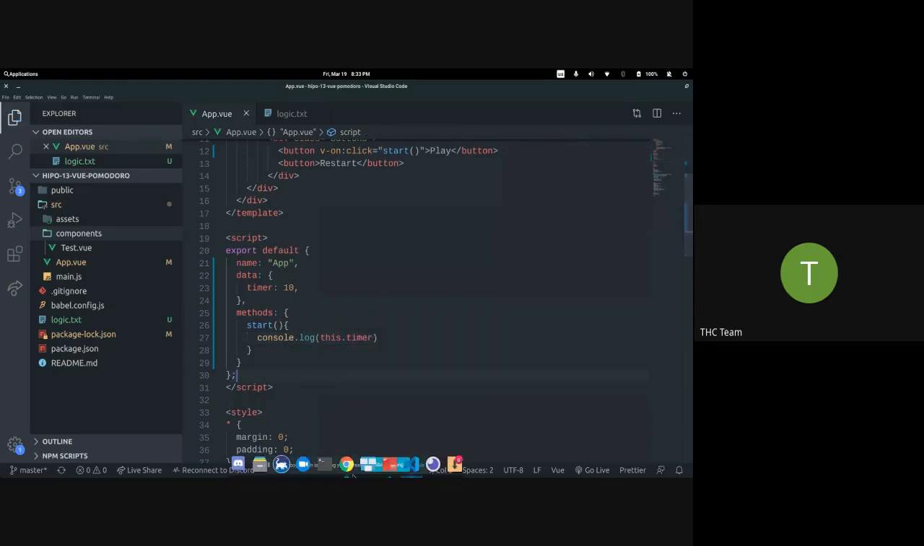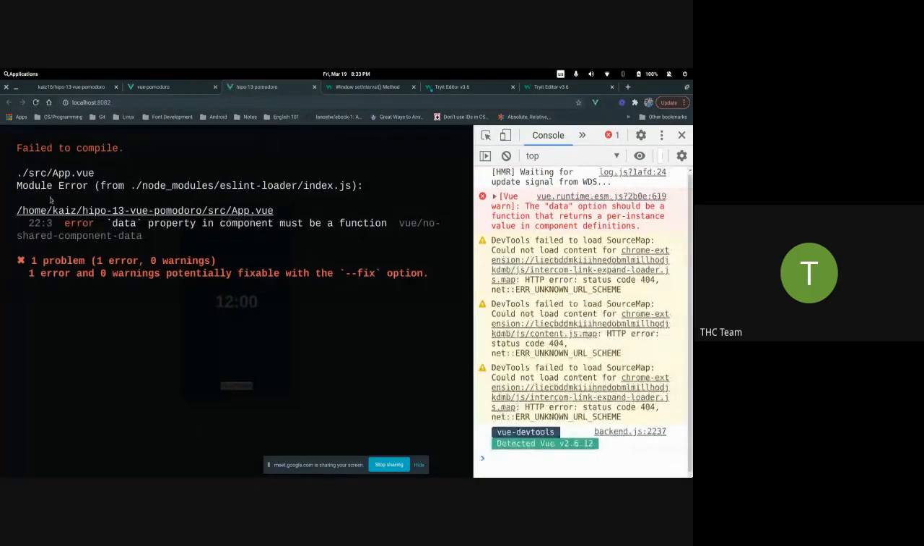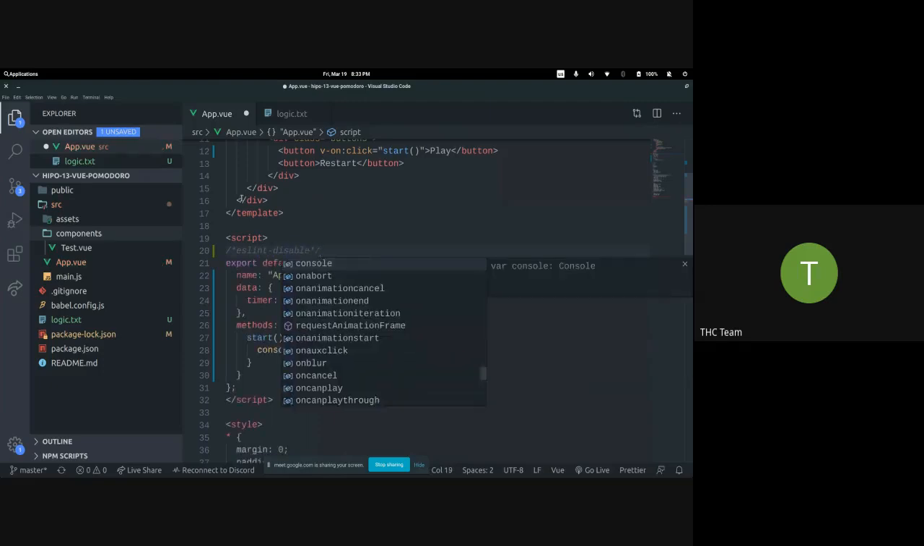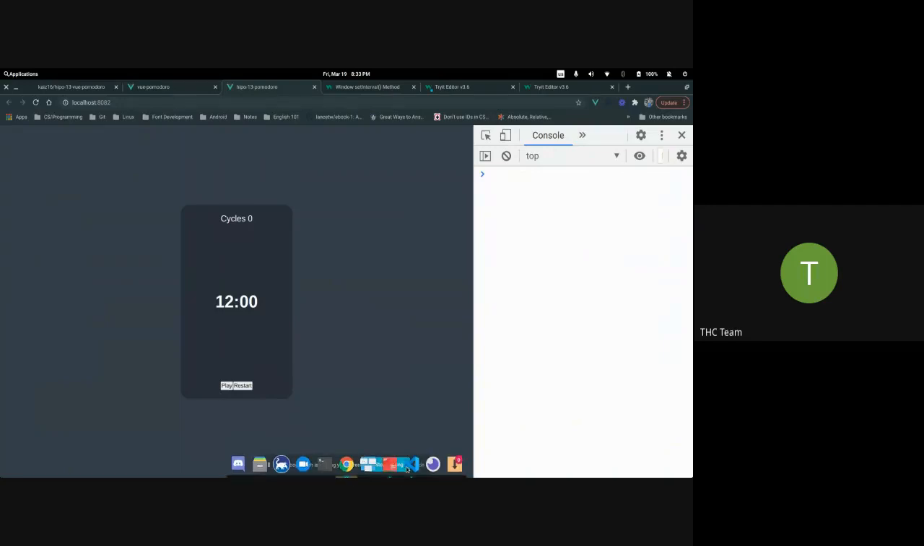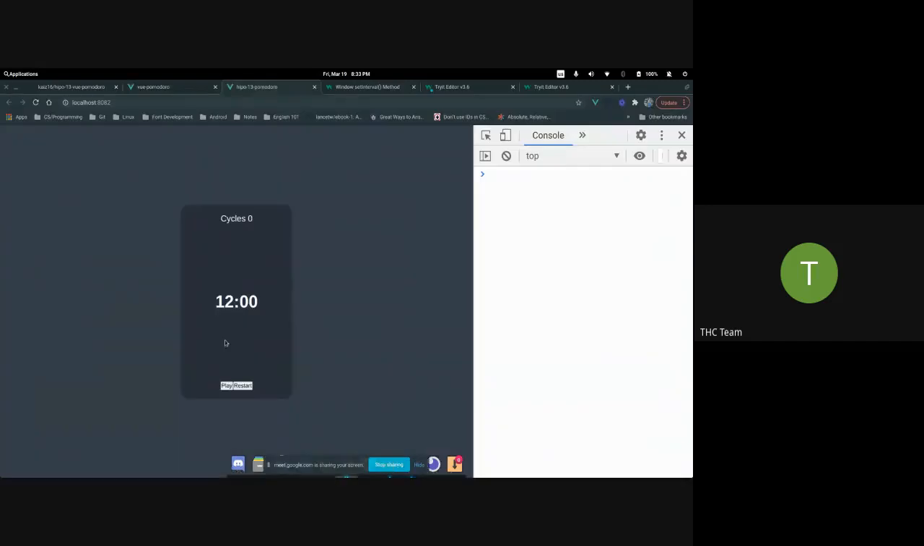Now if I save, ESLint is still saying the data property in component must be a function. So I'm just going to disable ESLint for now, because I don't want this to interrupt what I want to show you guys. Now, whenever we click on this button, we're going to call this method. If I click on this now, it's undefined.